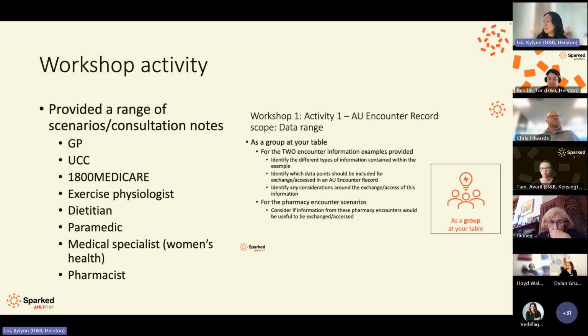And what we asked as a group, we gave each group 2 encounter examples and asked them to identify the different types of information contained within the examples, which data points should be included for exchange in that AU encounter record, and then what considerations around the exchange and access of the information. And then there were the pharmacy encounter scenarios, where we know that data isn't recorded quite in the same way or at all compared to other encounters. So what of those scenarios would there be information that's worth exchanging?